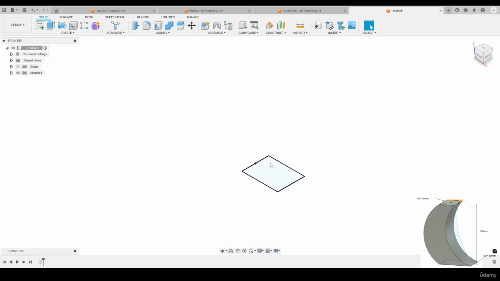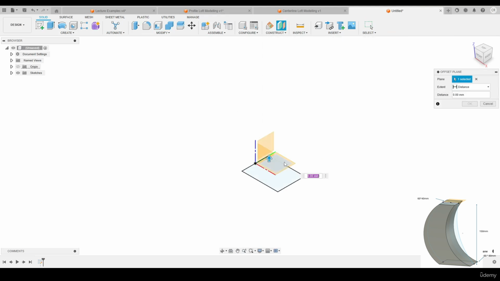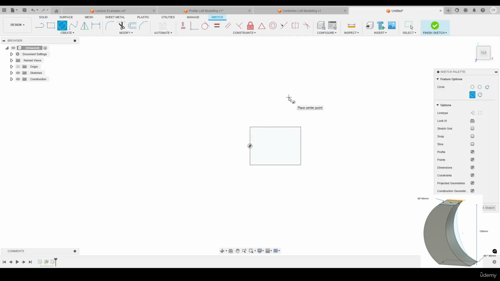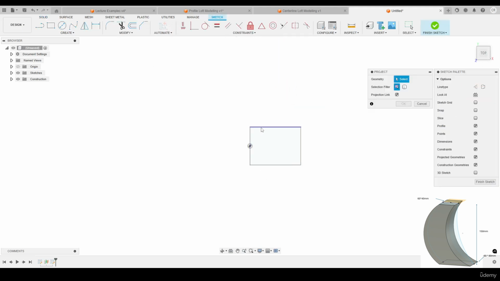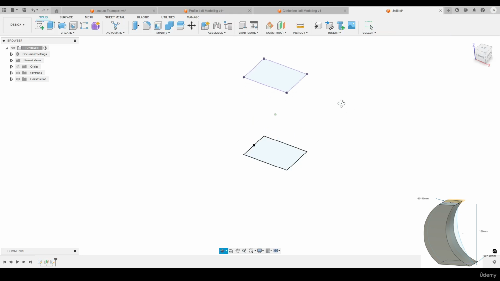That's one of our profiles that we're going to loft. Let's do another one now, but let's offset that from the XY plane. Let's offset that by, let's go for 150. Okay. C on the keyboard. Let's do a new sketch on this plane here. And I'm just going to project these lines here. 1, 2, 3, 4. There we go. That's looking good in the preview. Click OK. And then finish the sketch there. And there we have our two sketch profiles.